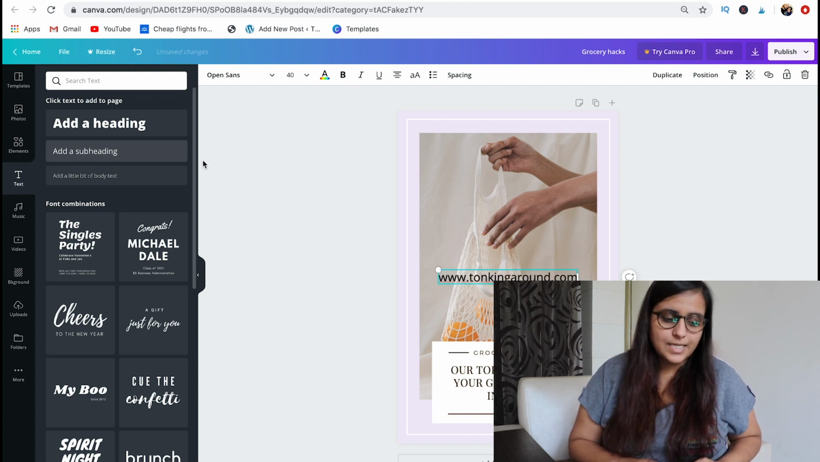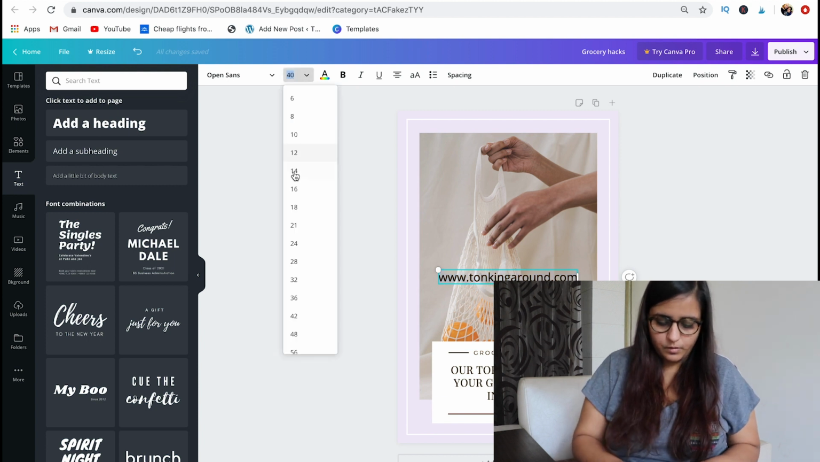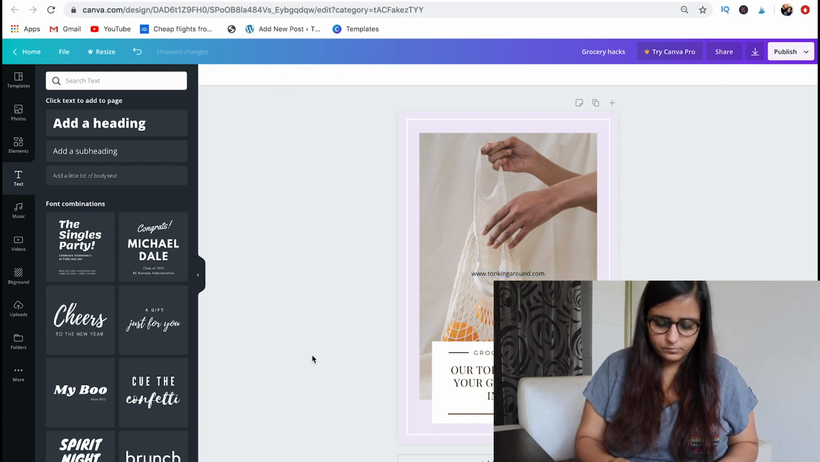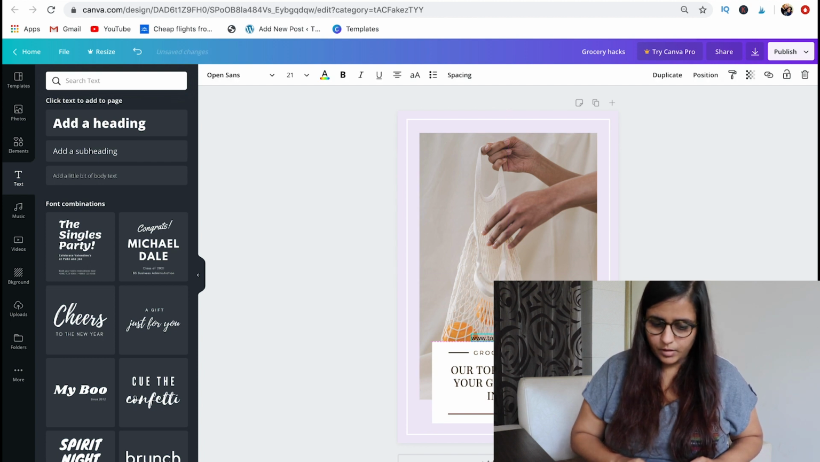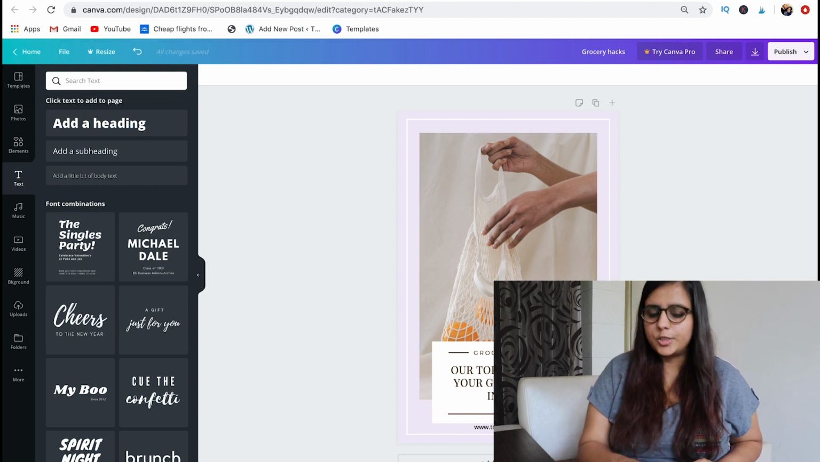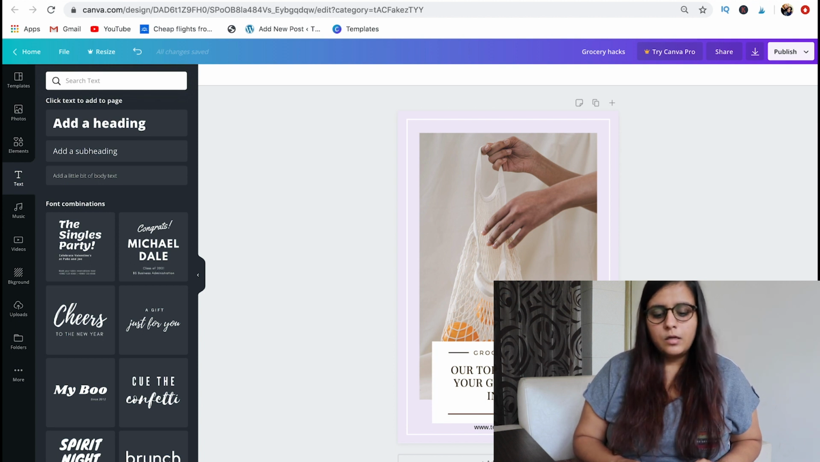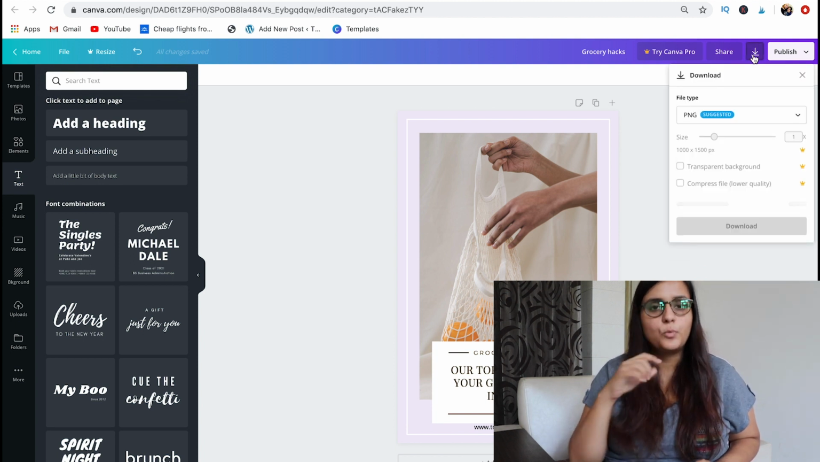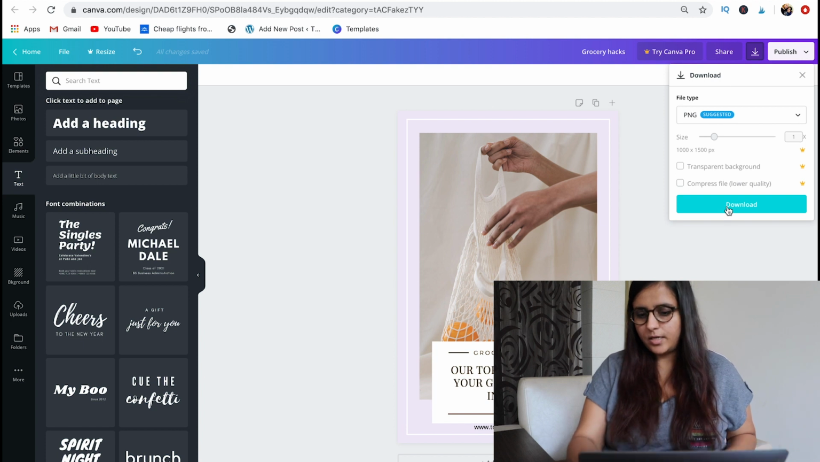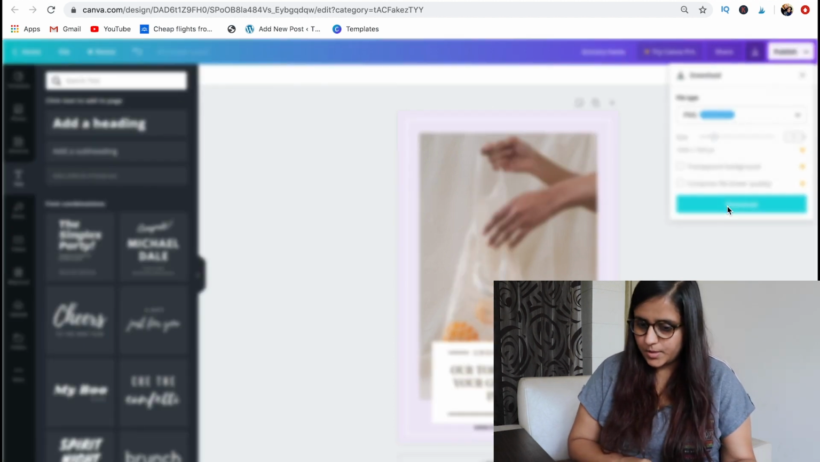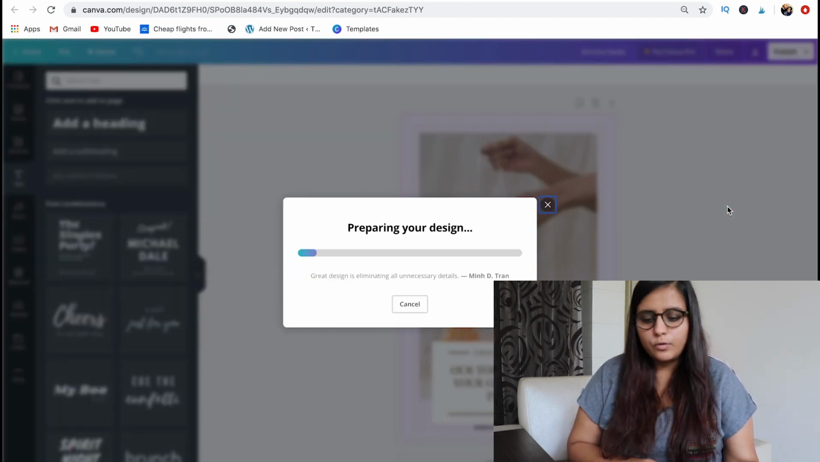So we'll do that by selecting text over here and then adding a subheading. You can change the font size. We generally put it at the bottom here, and that's completely okay. So once you're happy with the pin that you've made, all you have to do is download this pin, and we always download our pins in PNG format.